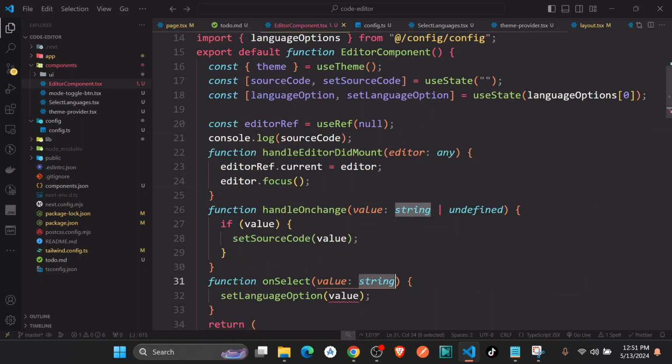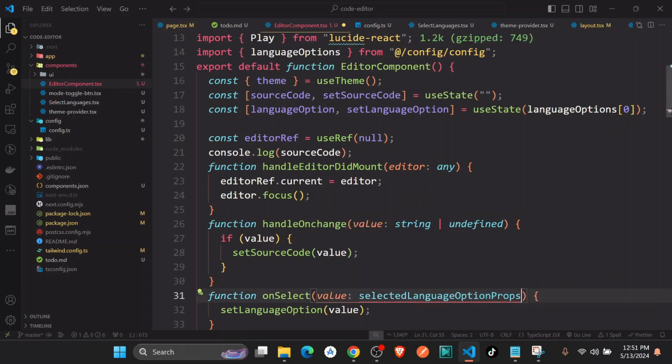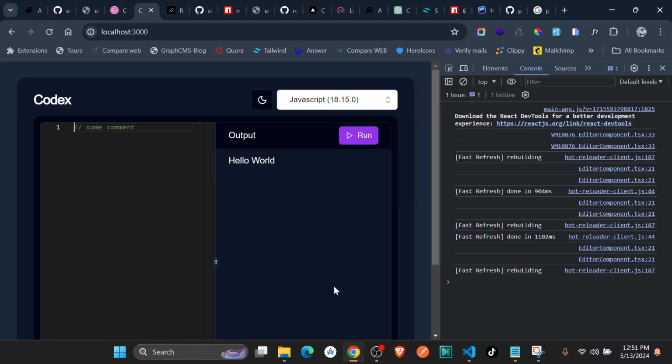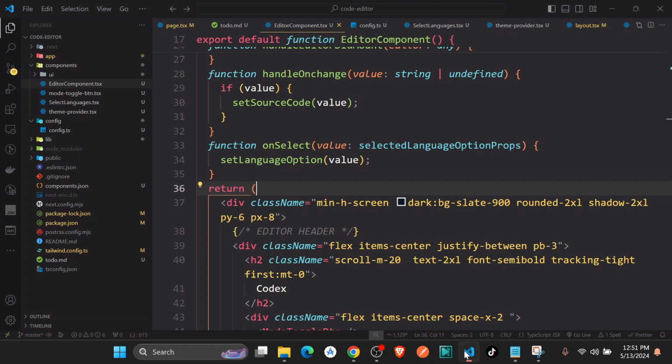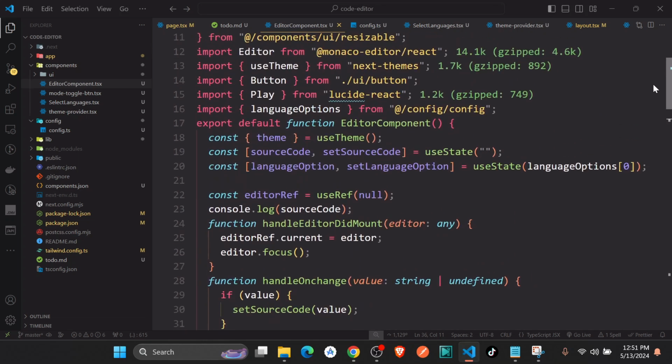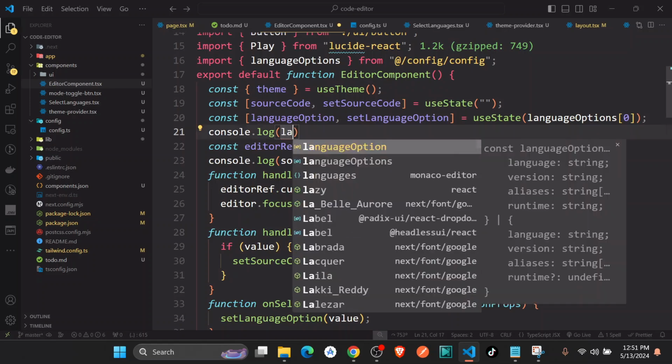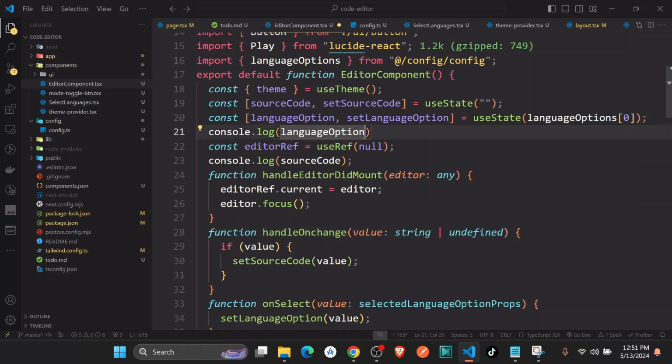Now this side, we could just come and use it here, props. Okay, just import this here. So let's just go and see if this makes sense. What I just want to do is console.log the language option. So just go ahead and say console.log language option.